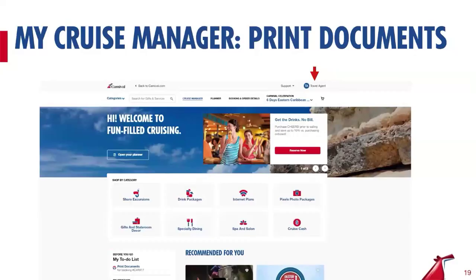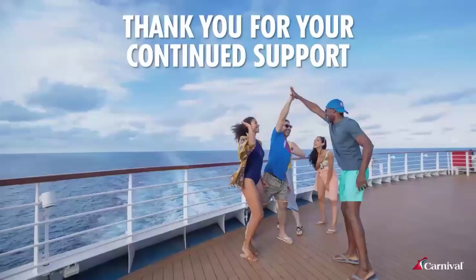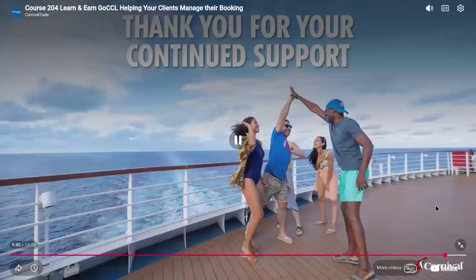And as a travel advisor, you can view and print your clients' documents, help with pre-planning activities, and shop the fun shop. Speaking of shopping the fun shops, when accessing My Cruise Manager through GoCCL.com, you will have access to travel agent special prices with discounts ranging from 10 to 20% off retail prices on over 250 products. These products are also free of delivery fees. For the discounted items, you'll see the agent discount blue bubble with the discounted pricing displayed. There are great discounts on food, candy, wine, and retail merchandise in case you would like to gift a Bon Voyage goodie to your clients. And just like that, you are on your way to becoming an expert in fun.